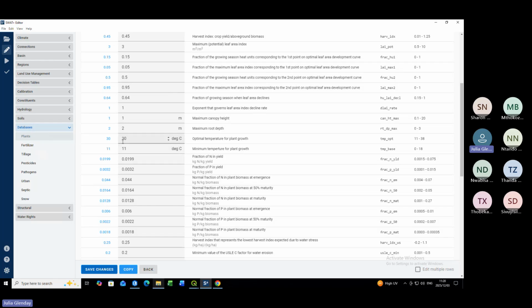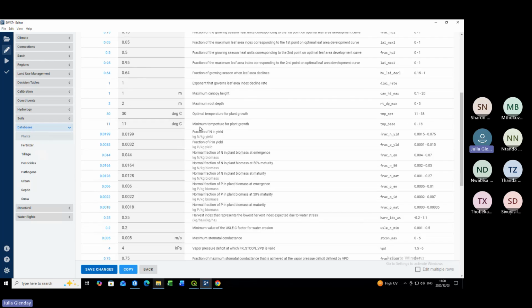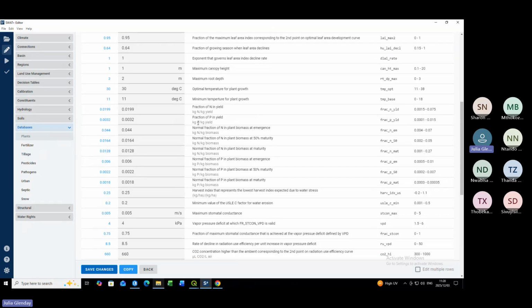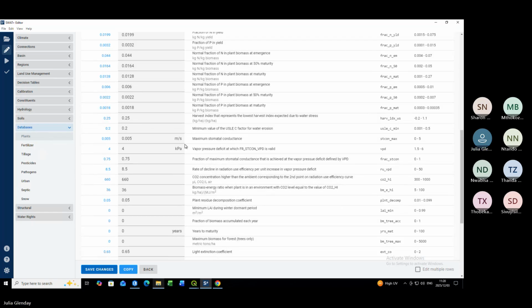There's a temperature for growth, so it's quite high in this case. Minimum temperature for growth, so if the temperature drops below this, it would stop growing or become dormant. And then there's nitrogen and phosphorus parameters. This one is about stomatal conductance, and that's about evapotranspiration. So is this one. This is about the humidity, how much water it's going to use at different points of water demand and the humidity in the air as well.